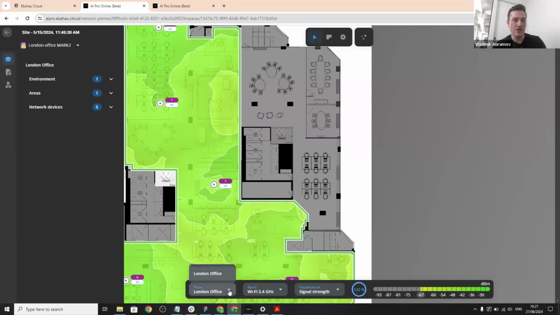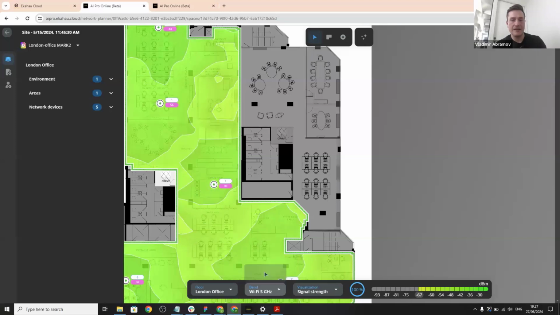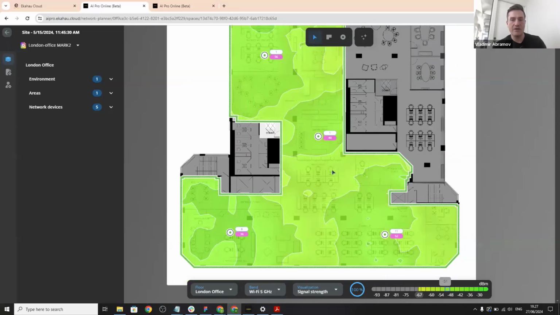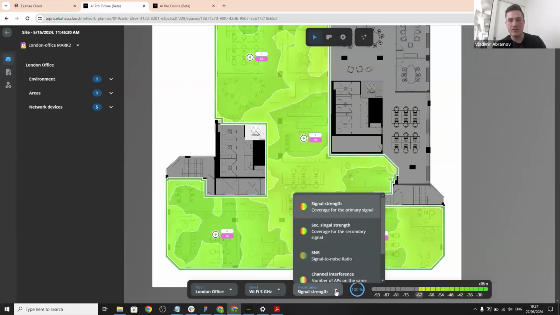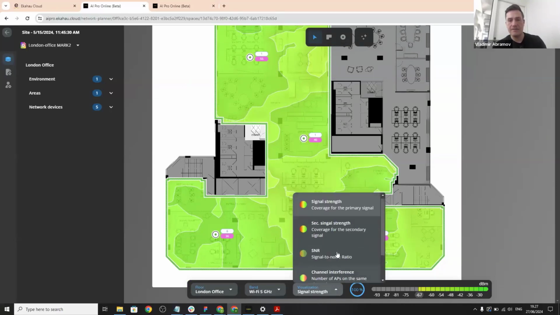Here you can change the floor. If you have a multi-floor project, you can switch to different bands. Here, let's switch to 5 gigahertz. Maybe it's more common to look at that. And we have some heat maps, of course, right? We have 5 heat maps.